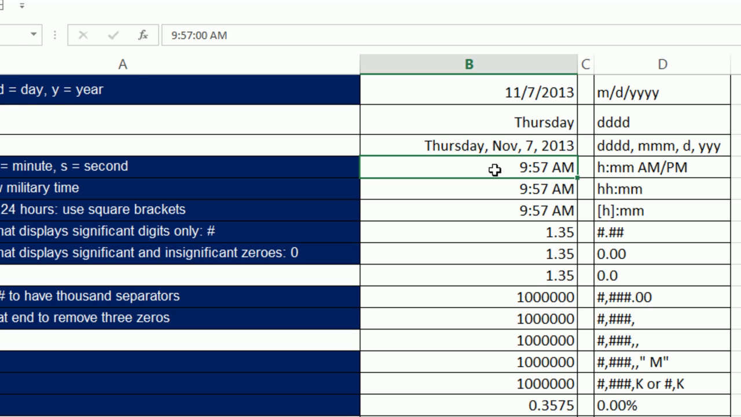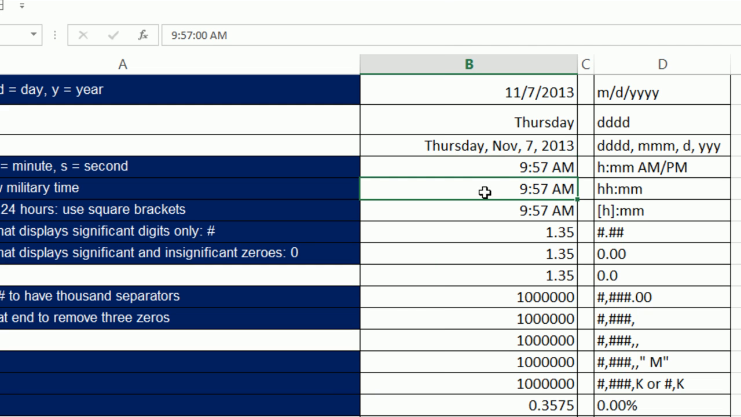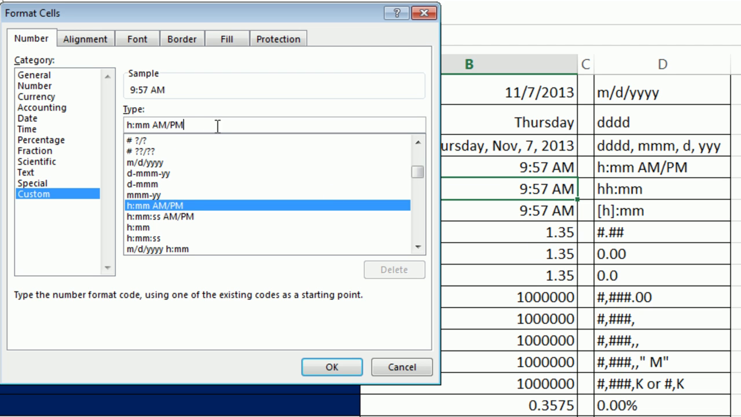Now time. Time is similar. Control 1. Under Custom, H means hour, M means minutes, separated by a colon. S means second. And if you want it to show AM or PM, you put an AM/PM. I'm going to accept that one and click OK. Let's go down and change this. I want to see military time. Control 1. I can come up here and just backspace and get rid of the AM/PM. And I want to show a leading 0, so HH. There you go.